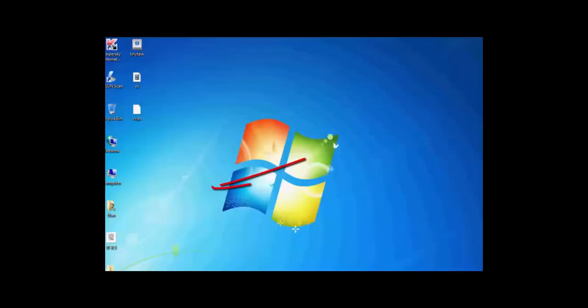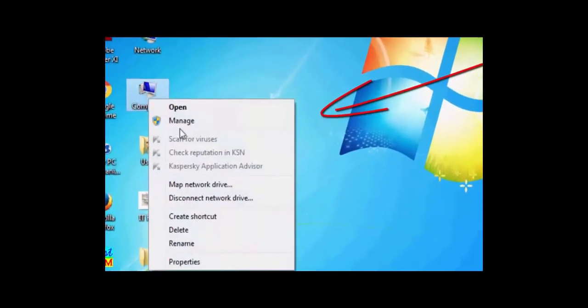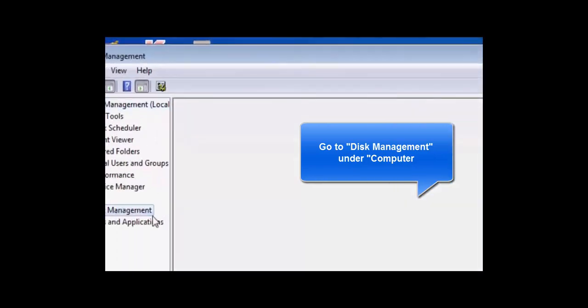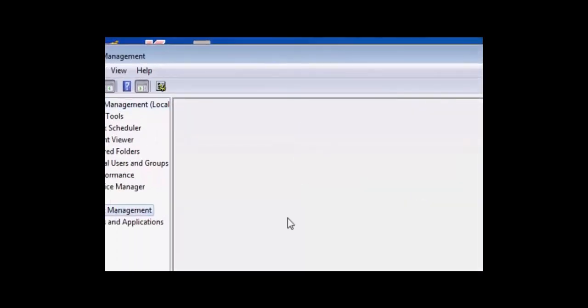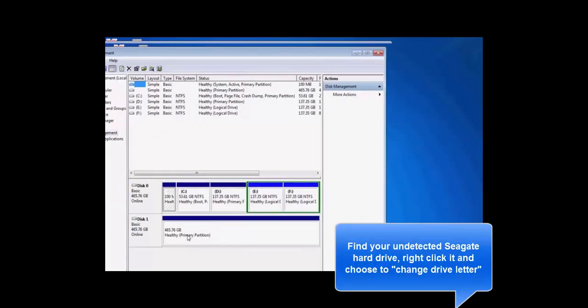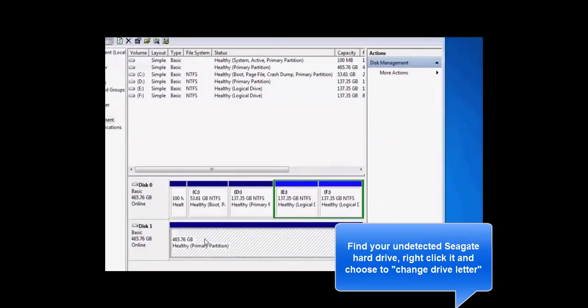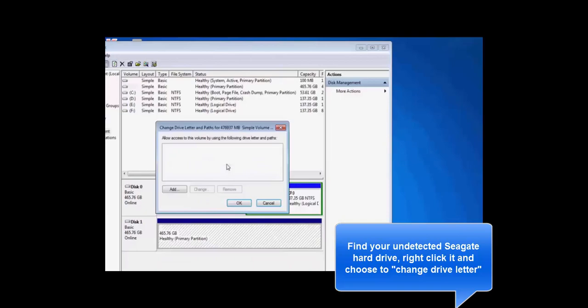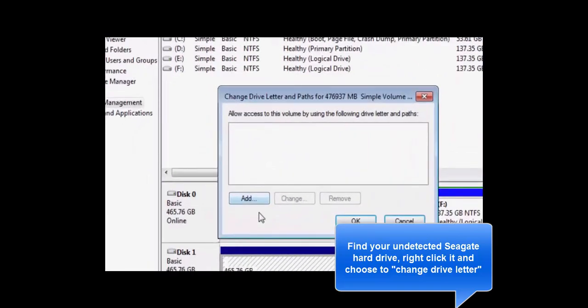Follow the solutions to fix the damaged hard drive. Solution 1. Go to Disk Management under My Computer or Computer Management. Find your undetected Seagate hard drive, for example. Right-click it and choose to change drive letter. Name it a different drive letter.